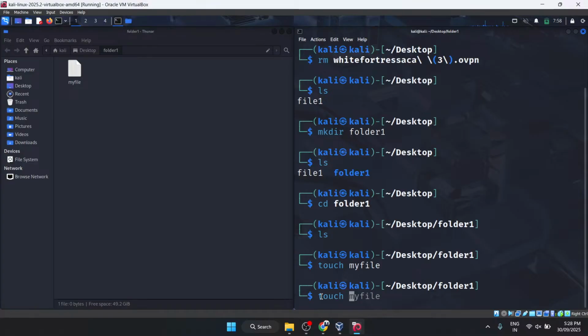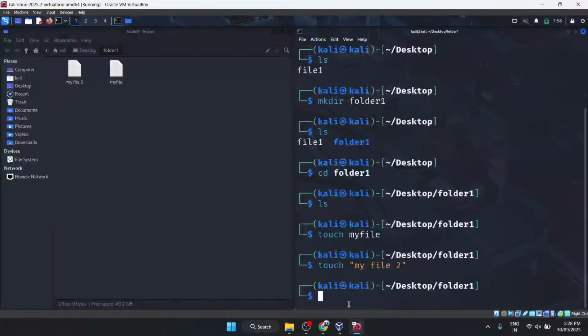I can simply type the command touch and then open these inverted commas, double inverted commas. Now I'm going to write my file 2. I'm giving space in the file. If I do not give space, it will make separate files like my file and 2. These files will be separately added to the folder. But I want the name of a single file as my file 2. Now I'm going to hit enter.